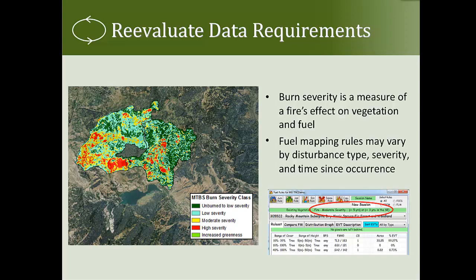So originally, we set our objectives and reviewed our data, and we thought that we would just need the 8 standard layers that are used in geospatial fire behavior modeling. But after our evaluation, we determined that in addition, we're going to need layers of biophysical setting, existing vegetation type, cover, and height, and recent disturbance severity.